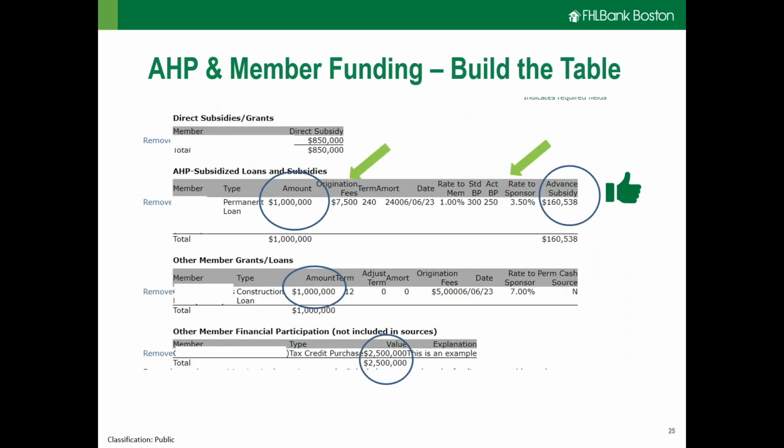The next one, just kind of a mock screen with the direct subsidy, a subsidized advance, and other loans and investments. This is the member funding screen. It'll calculate the AHP interest rate subsidy on the subsidized advance for that subsidized loan if you are doing that component of the application. Again, origination fees and interest rates. Use the member documentation like the letter of interest or commitment letter.